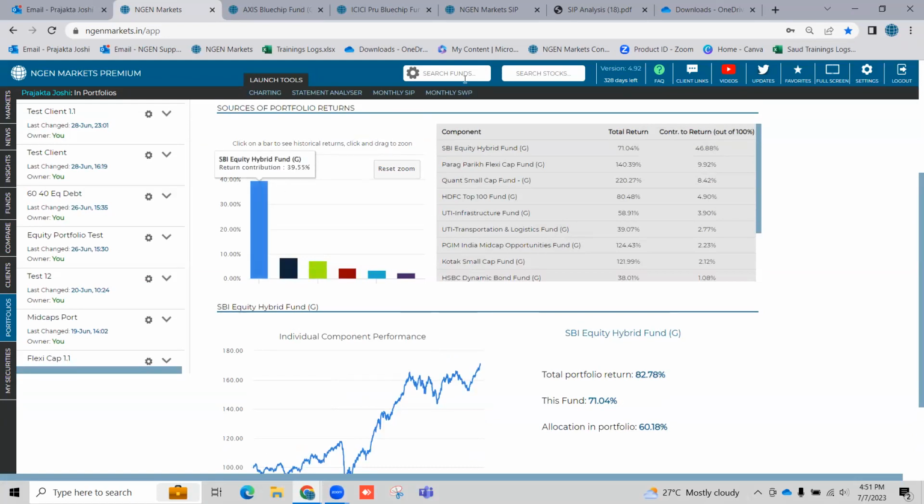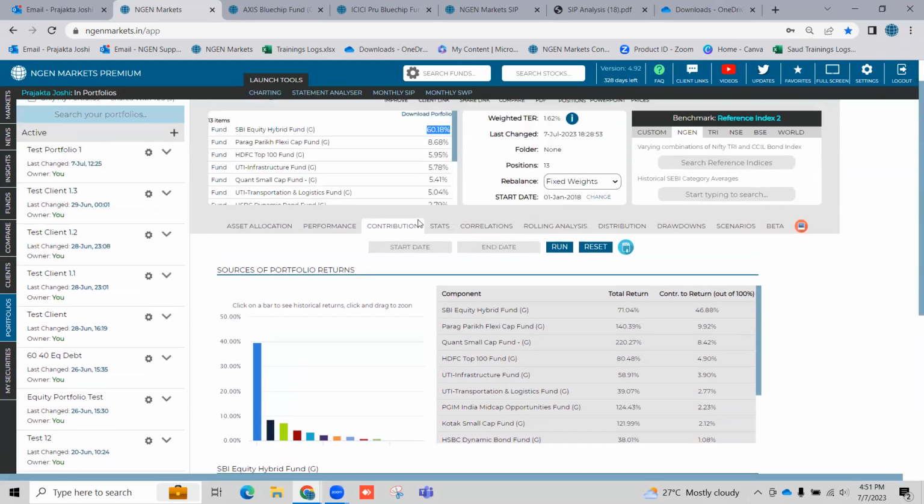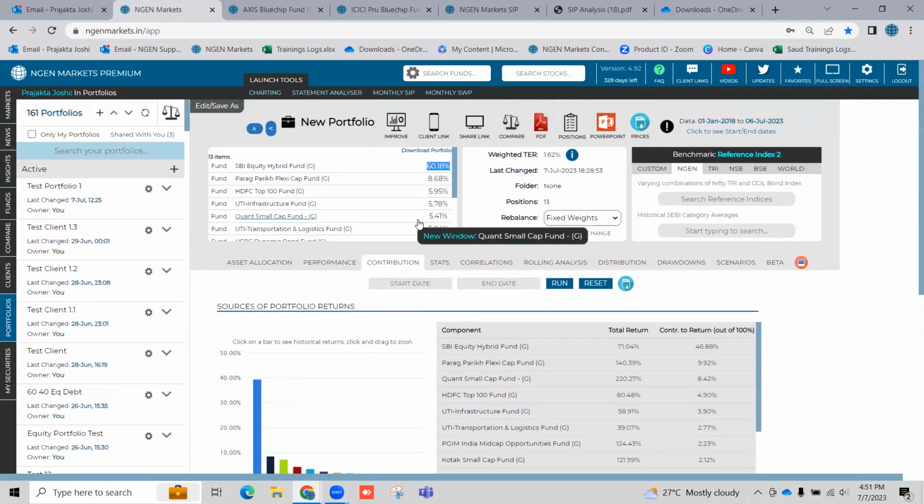There's another question about turnover ratios. This is not something we currently have on our platform. We are speaking to our data providers about this. Turnover ratios as reported by the AMCs are currently not available, but we plan to get them in pretty soon.